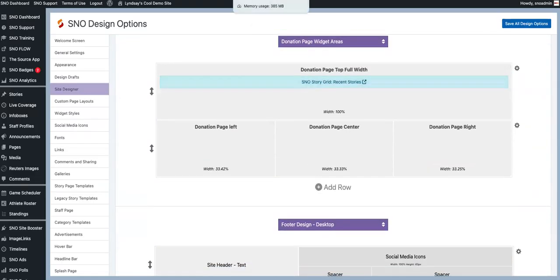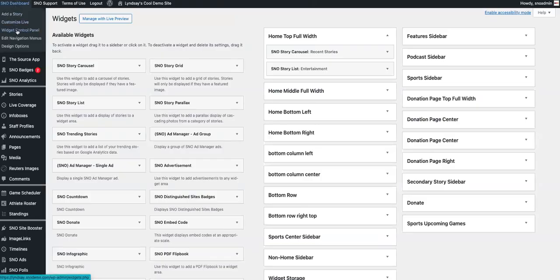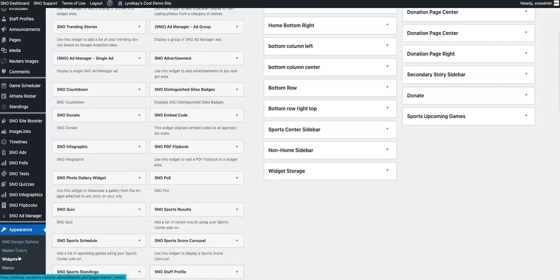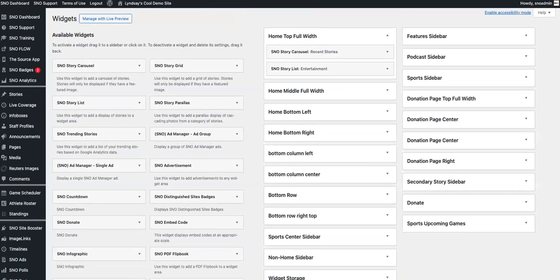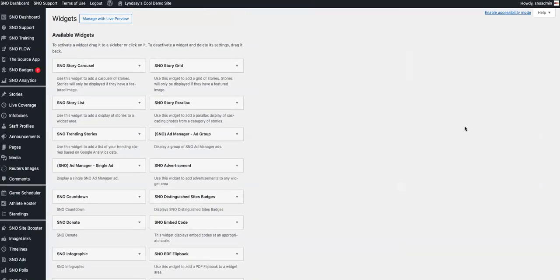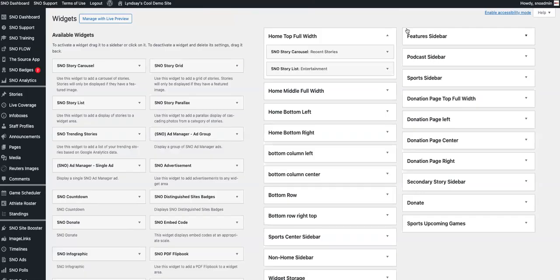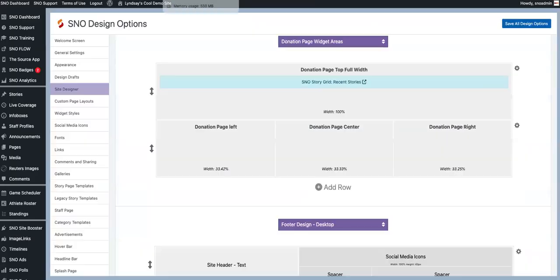And if I click over to my widget control panel, which I can get to by going to Snow Design Options or Snow Dashboard, then Widget Control Panel, or again, Appearance, Widgets, if I reload that, you will see that I now have a left and center. That would be confusing if they were named the same thing.